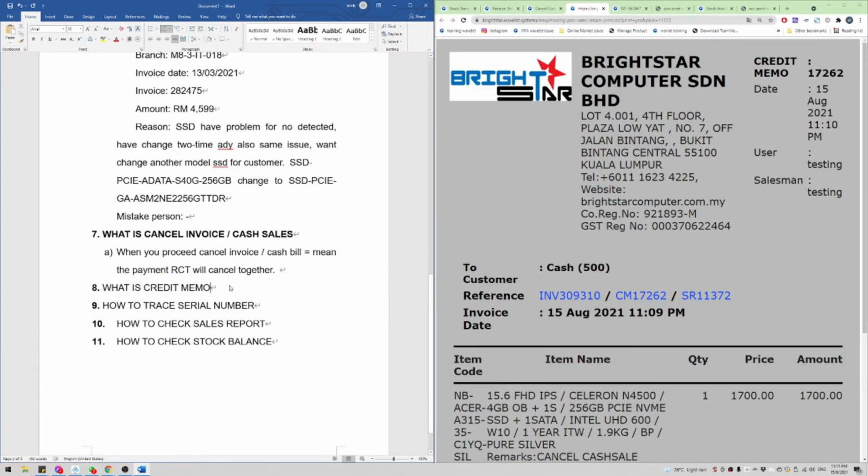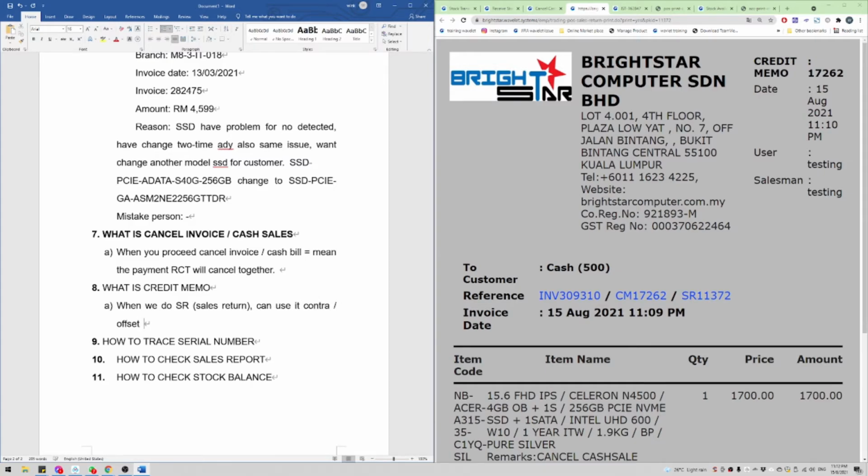So credit memo, as you know, when we do SR, sales return, can be used to contra, or what we call offset, for a new invoice or cash sales. This, I think, should be much easier to understand. So, how to trace serial number or stock movement.